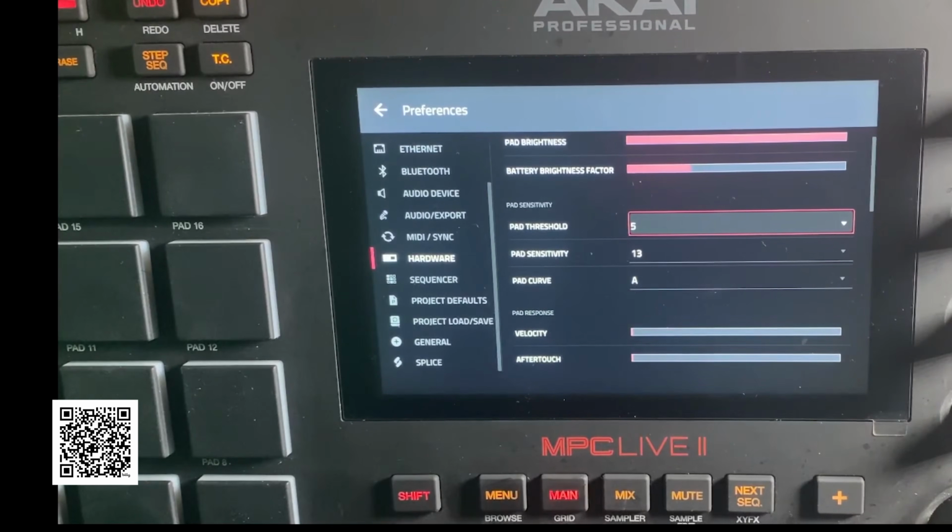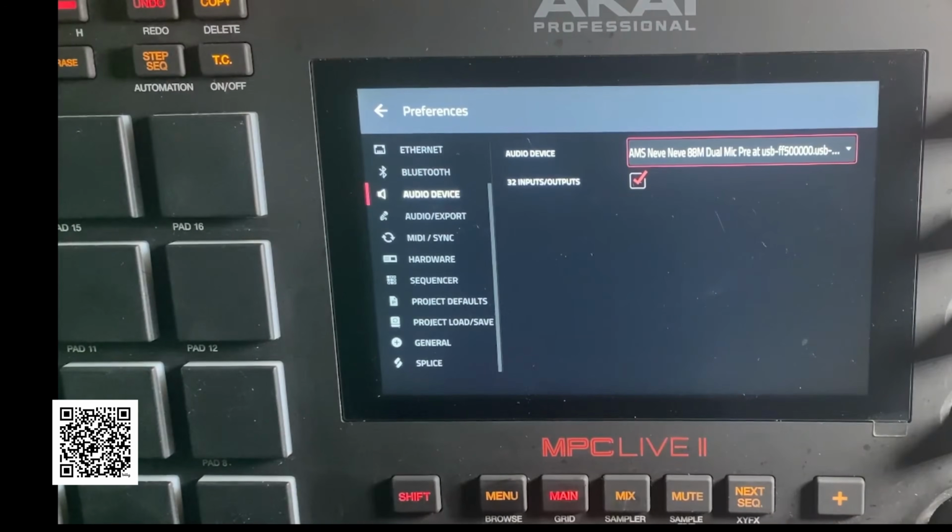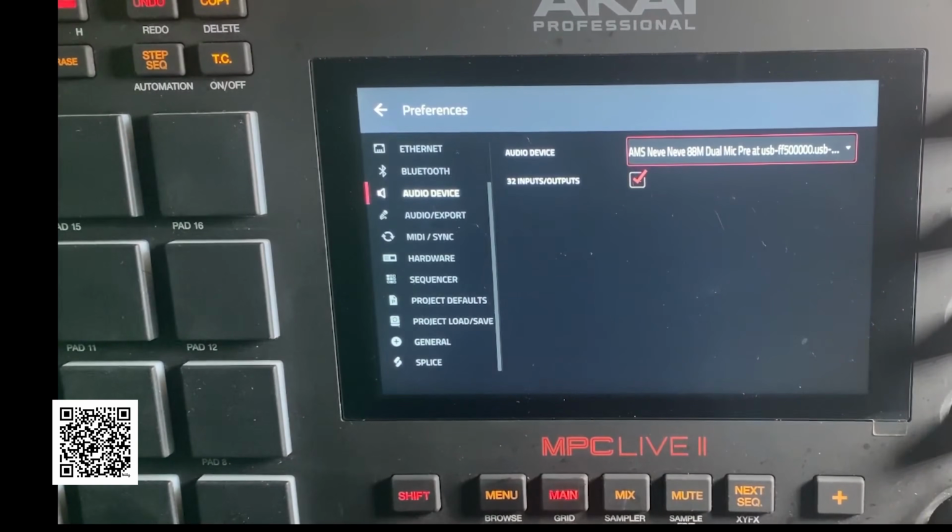So like I said, we are in the standalone mode, and you can see that I have an interface connected to my device. So I'm not using the internal audio. I'm using a Neve, which I recommend because it gives you 32 channels of ins and outs. In this case, I used the MPC to control multiple synthesizers.